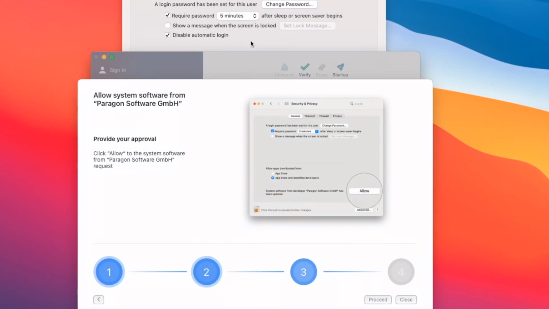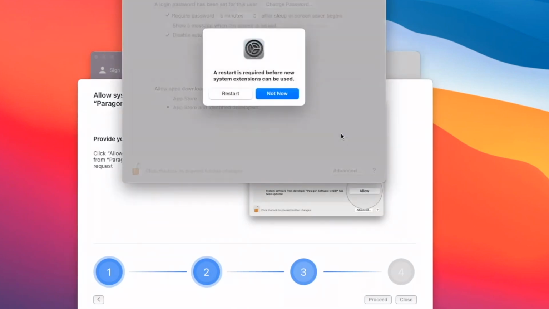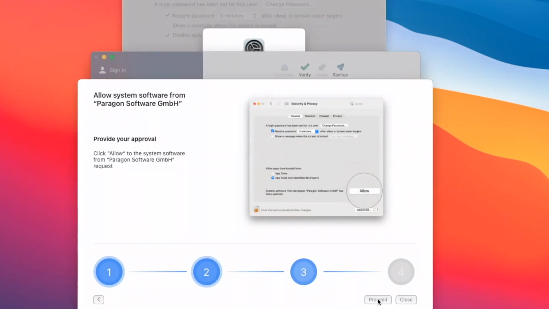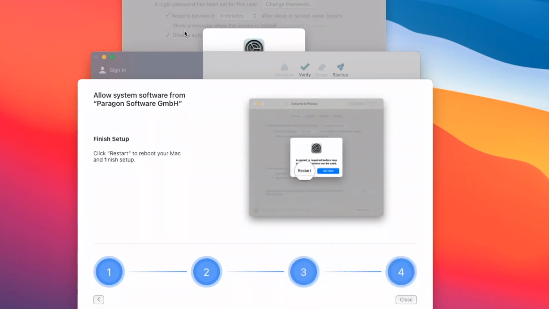But now you're going to get a prompt that says that the system extensions have been allowed. For apps downloaded from notification, click allow.